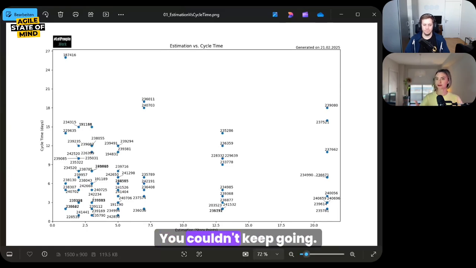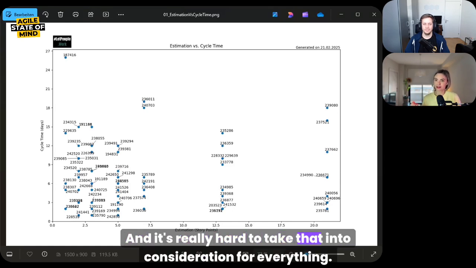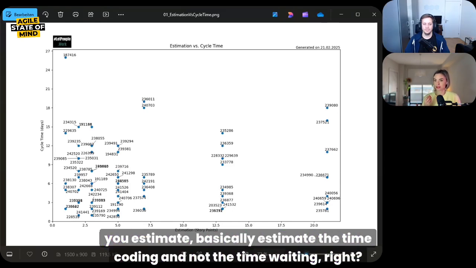Something happened. You couldn't keep going. There was a dependency, right? And it's really hard to take that into consideration for everything. When you estimate, you basically estimate the time coding and not the time waiting, right?